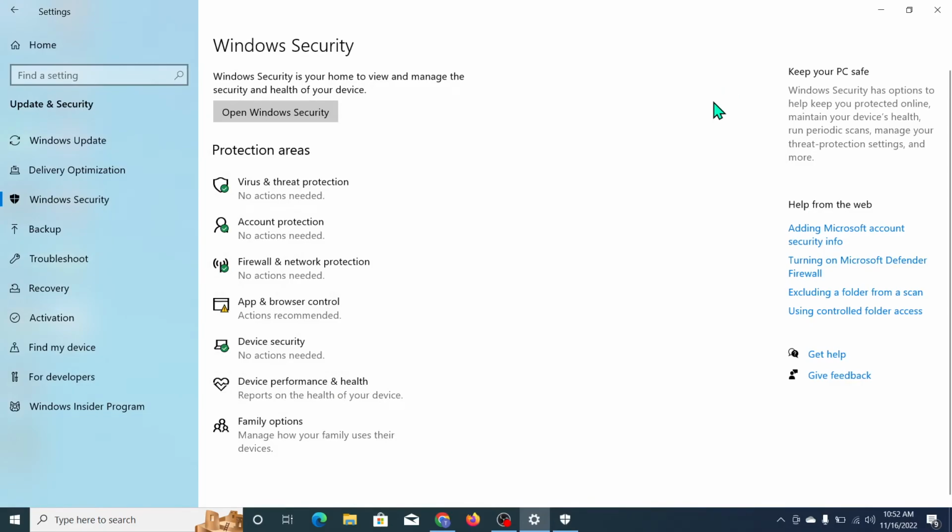So in this way you can disable your Windows Defender very easily. So I hope you can understand, and I hope this video can help you.